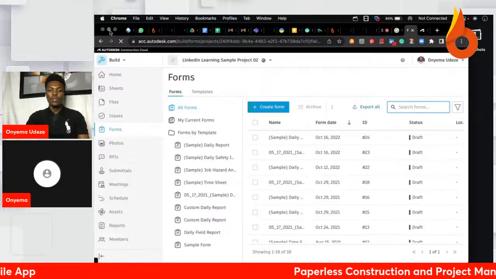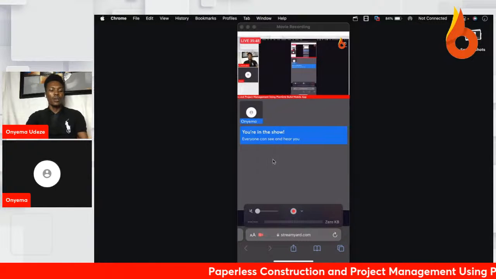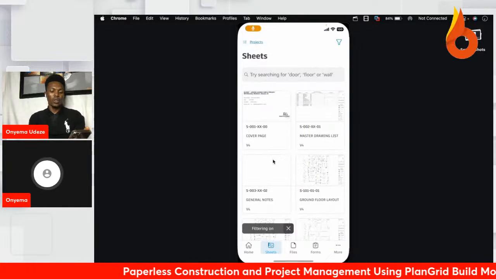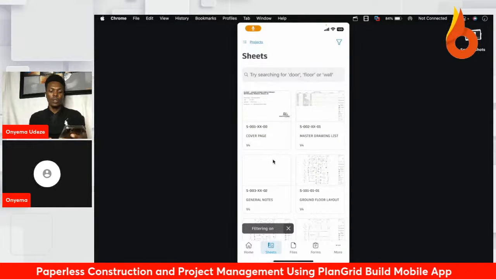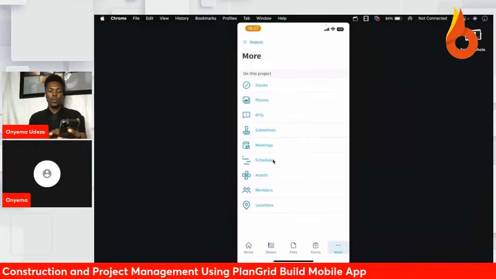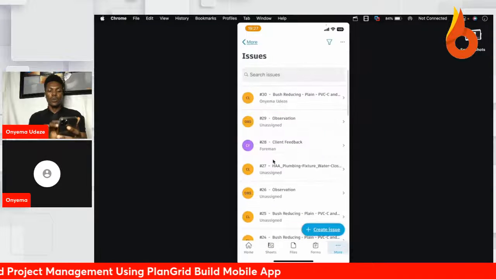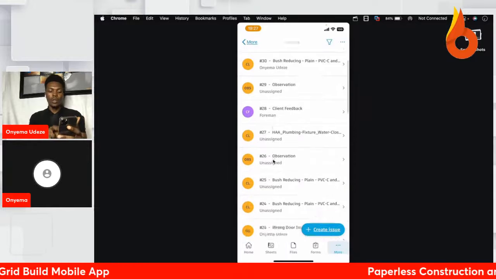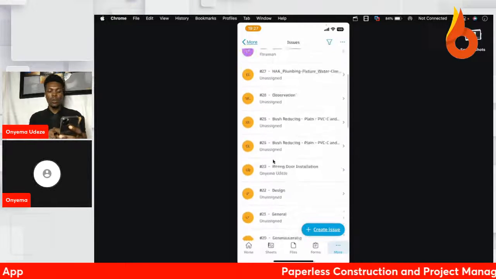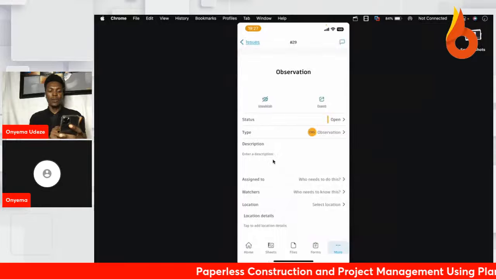So let me just quickly show you what the issue looks like on the mobile app. When you come into this mobile app, on the lower right corner here, if you click on more, you see issues. So if you refresh this now, as when I refresh that project, I type a comment, you see that issue I created, but you can also see all the issues that are ongoing on this project. I can easily access any of them from the app.